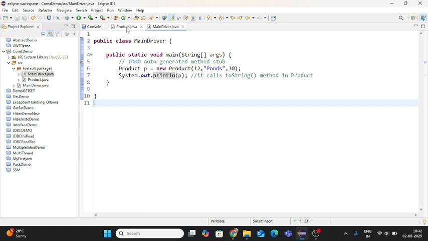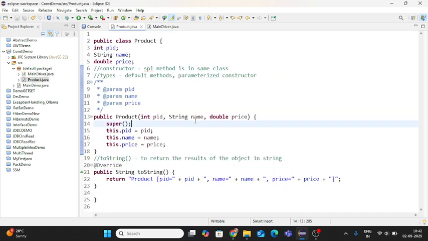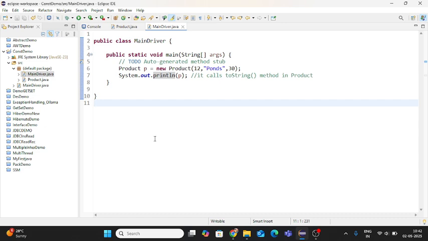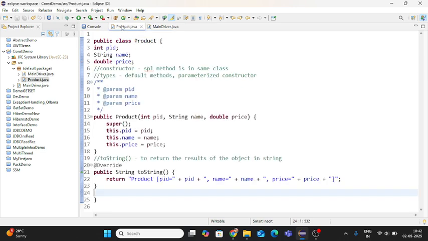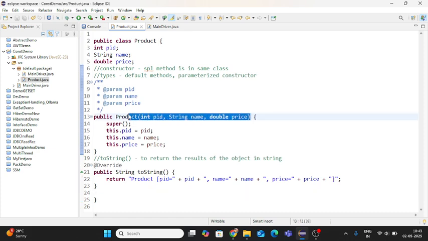And also if you go with the Eclipse environment, easily you can create the constructors and also the toString methods automatically for our application classes, which can be used in our driver classes. I hope you understand the meaning of constructor. One more thing you can understand here: this is a parameterized constructor. This constructor takes the values for the properties of the Product class.